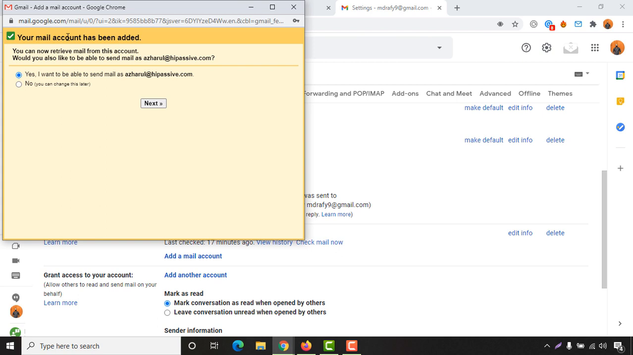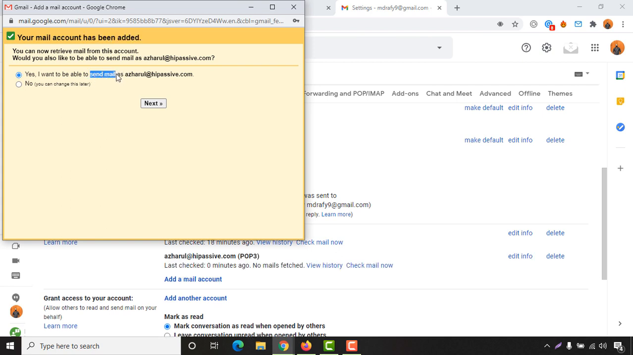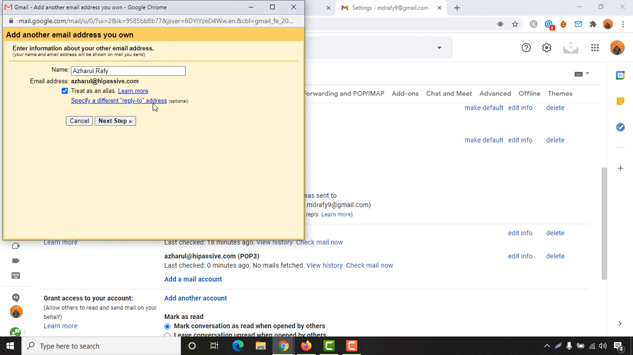Here we have got our business email account added with the Gmail account. It is asking if you want to send emails using your newly created business email. And obviously yes, and it is selected, so let's click on next. You can change your name here if you want. I'm going to keep my full name. Let's go for the next step.